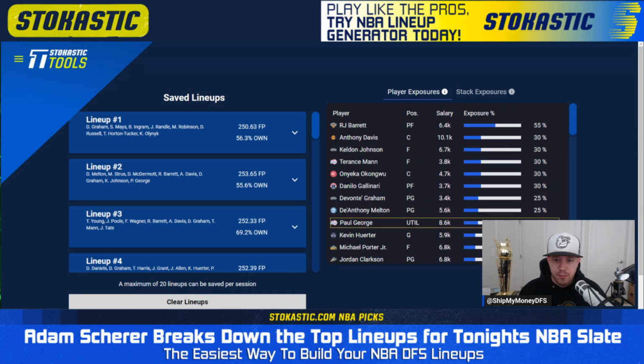We have D'Anthony Melton, Paul George, both showing up 25%, along with Graham, who obviously we had cut back. Paul George, another contrarian play here. Maybe a little bit more production, playing fewer minutes alongside Russell Westbrook, but also just a dropping price tag and still a very talented player. And then we're rounding out our highest owned guys here with Kevin Huerter, Michael Porter Jr., Jordan Clarkson.